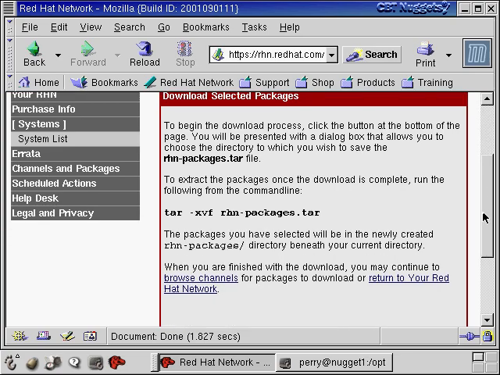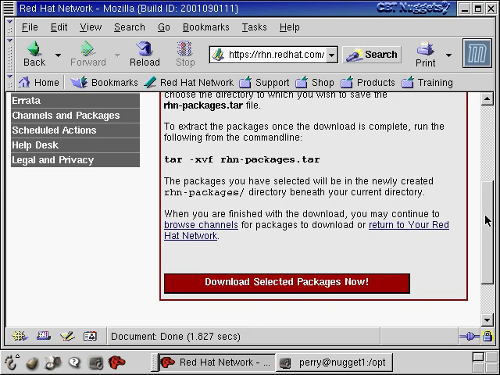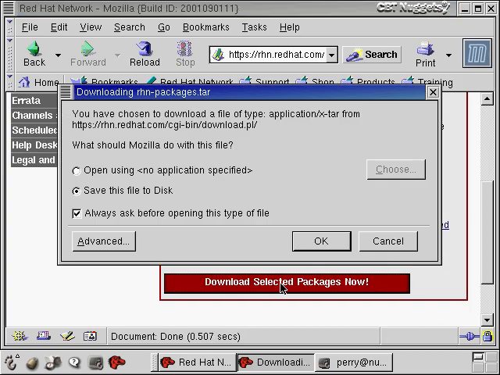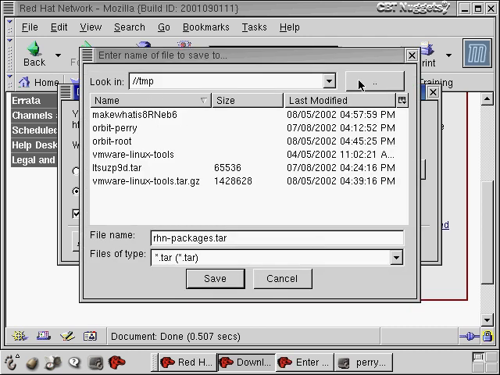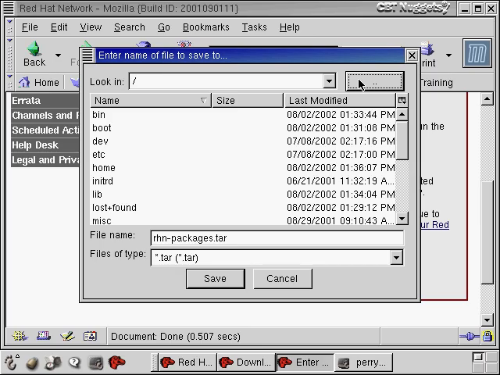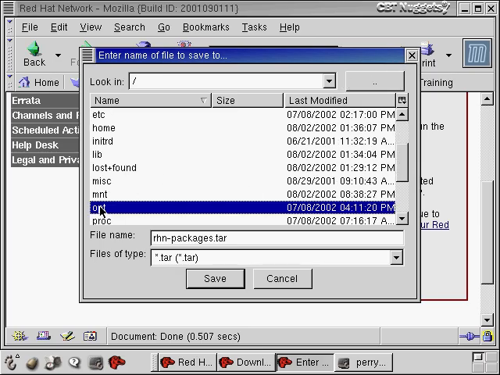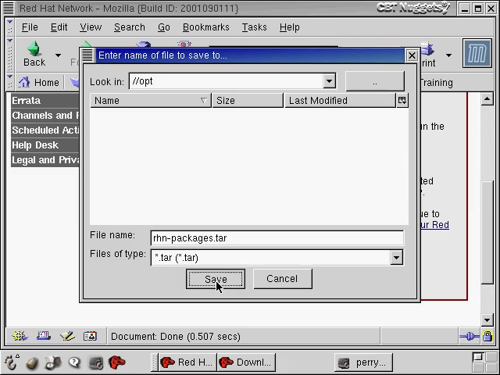And you can see here that it's actually a tar file that we're downloading. Once we get the tar file downloaded, then we'll see. It says here, the package that you have selected will be in the newly created RHN packages directory beneath your current directory. All right. Okay, so I'll download the selected packages. Again, save this file to disk. We're in the /tmp directory. Let me see if I can save it to /opt here, since I'm logged in as the root user now. So I'll do that, and I'll save.